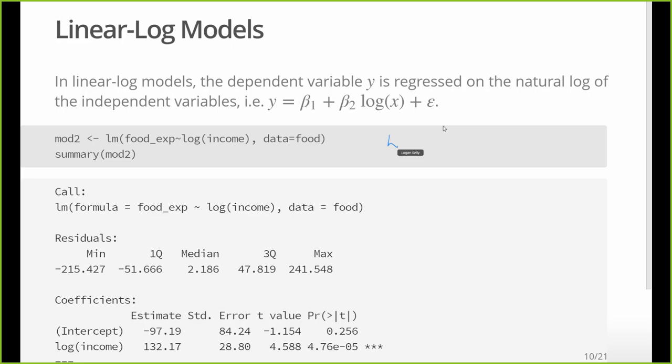Now, log in mathematics and in R stands for the natural log, or log base e. If you know about logs, great. In engineering, log will often stand for log base 10. So just note that, well, we're not consistent.